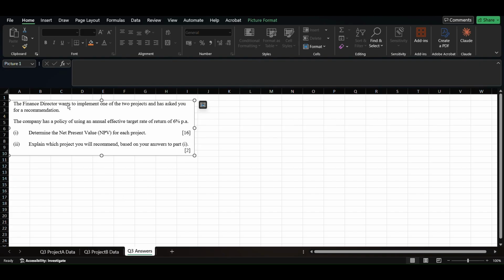It says that a finance director wants to implement one of the two projects and has asked you for a recommendation. You, being the actuary or the actuarial student with knowledge about present value and the theory of interest, which is what FinMath is about, need to give this person, who's a finance director, a recommendation.